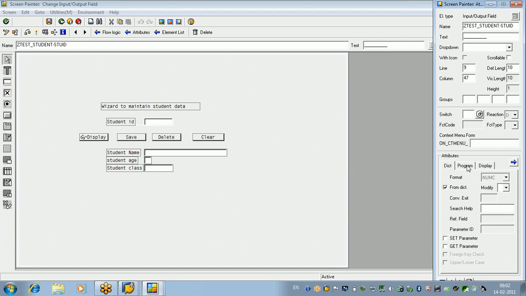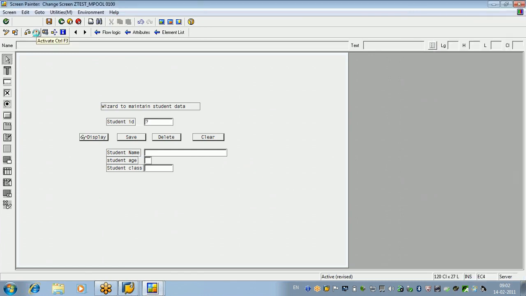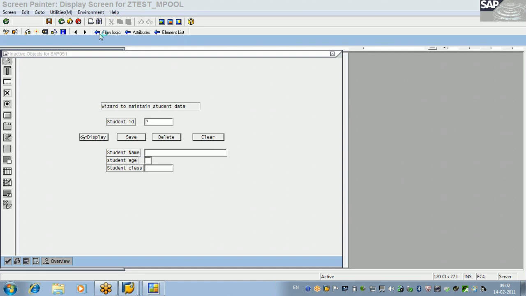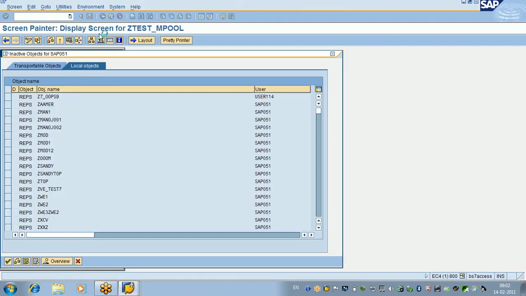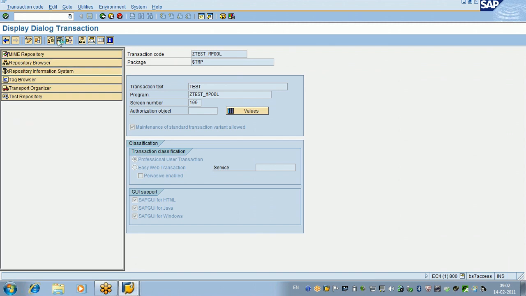So here go to the program, in the attributes, go to the program. Here there is a drop down. Select this drop down and put this as required. Okay. When you put this as required, a question mark will come. Okay, sir. Then I activate this layout. Go to the flow logic. I think everything else is active now. Go to the transaction and execute.